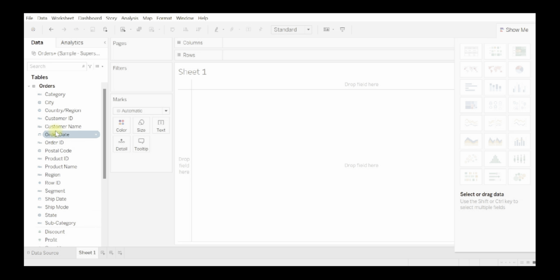Do note that any column which is of text data type is stored as ABC. You will see an ABC written in front of it. If it is a geographic data like containing the data of the country or any region, it will be with a globe. If it is any date column or measure, it will be shown with a calendar icon. If it is a number, it will be shown with a hash.